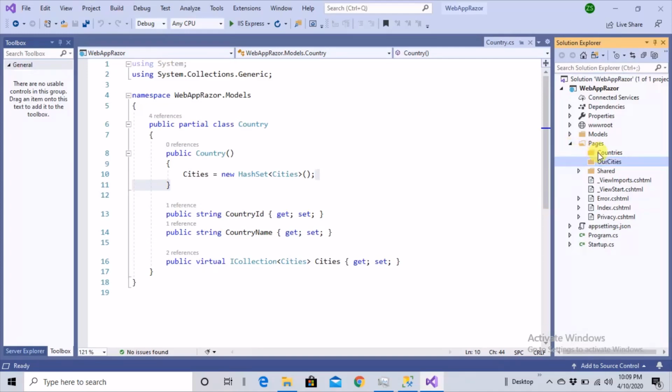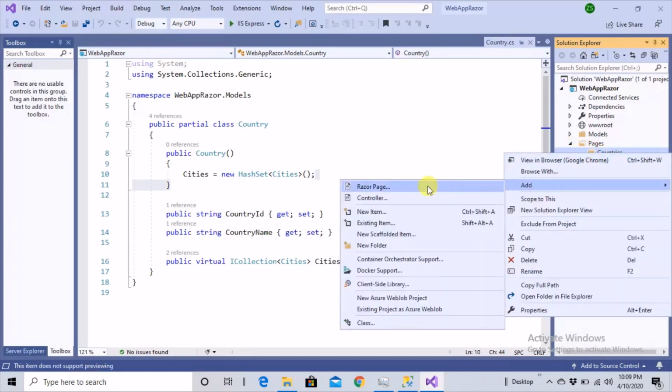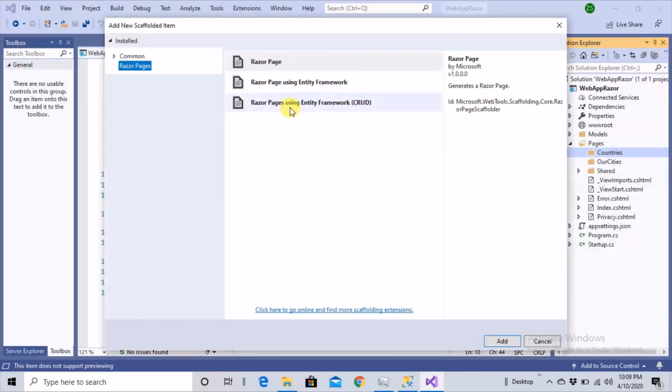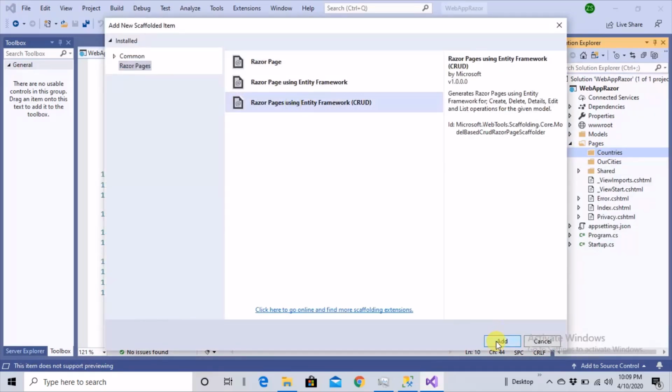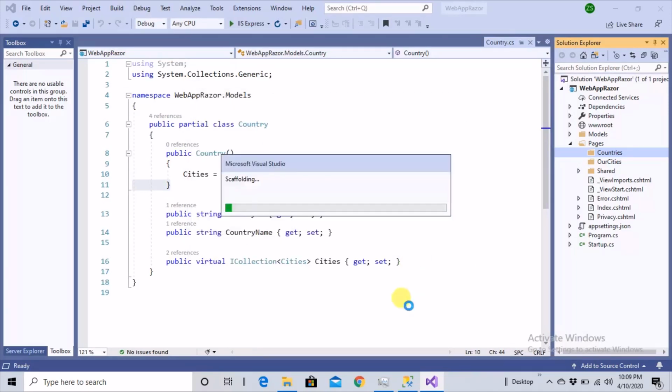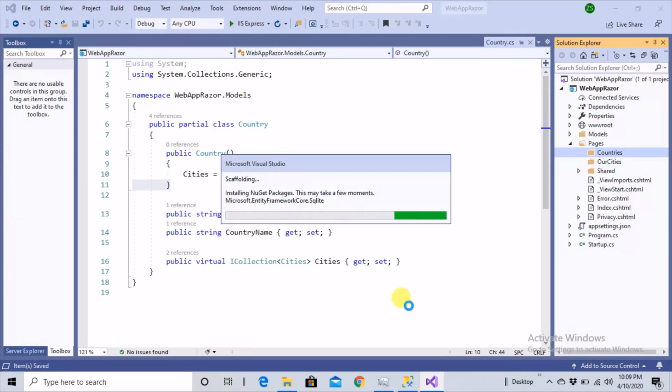Okay, inside Countries, let's add Razor Page, CRUD, add. My model is Country and the context is TestEntities. It will fetch required NuGet packages.